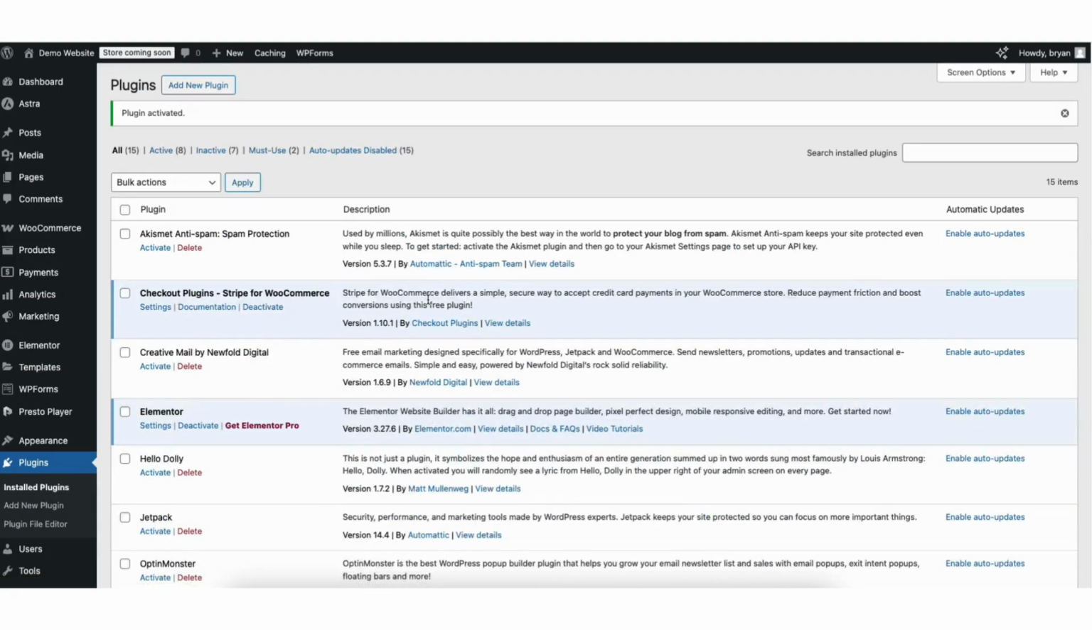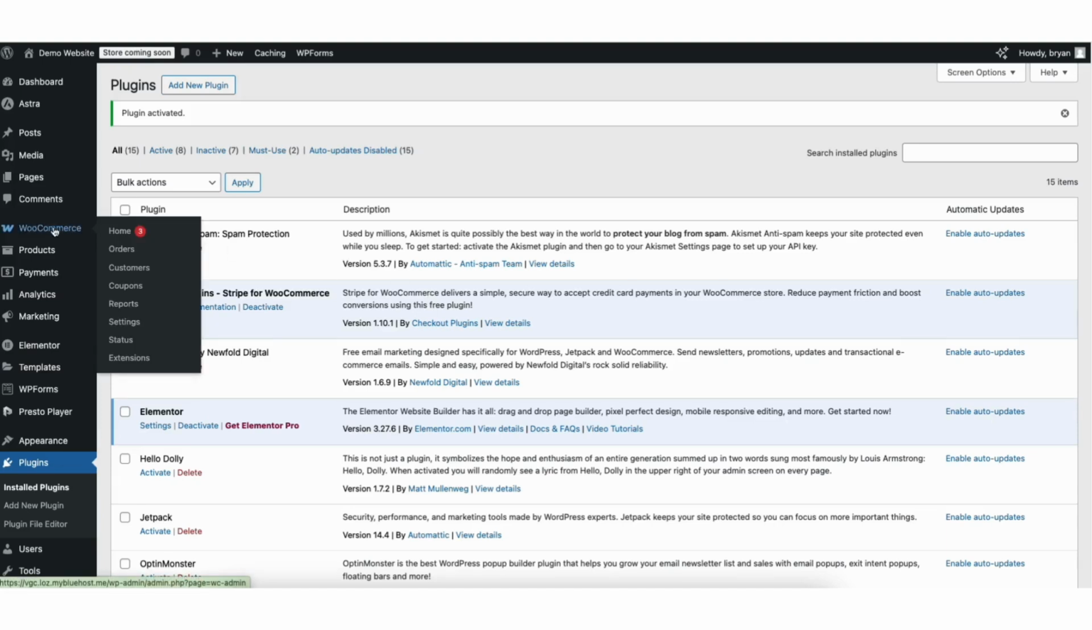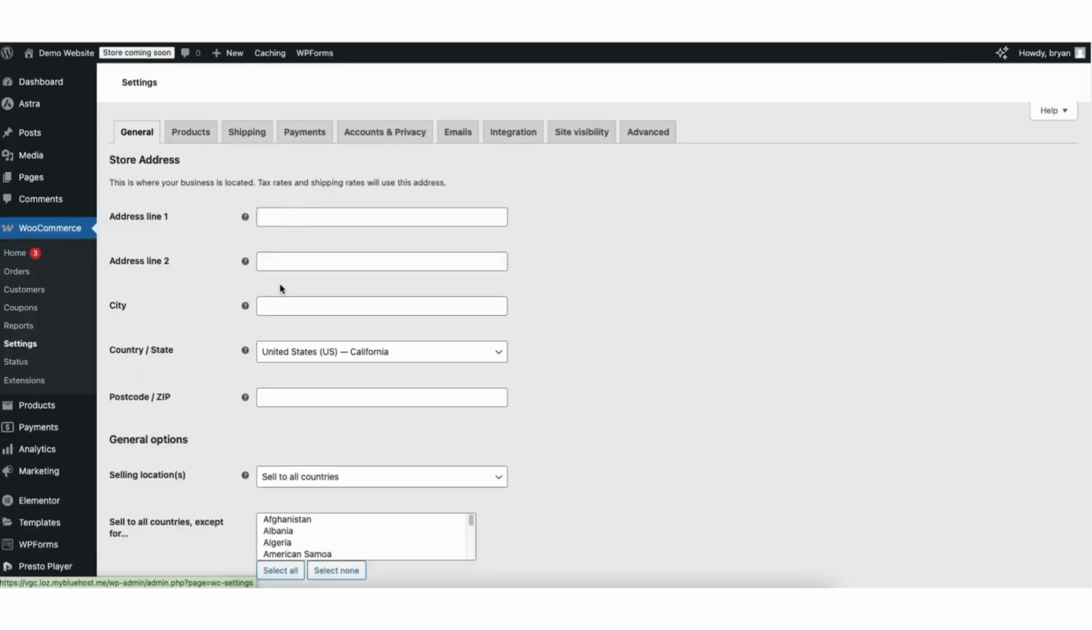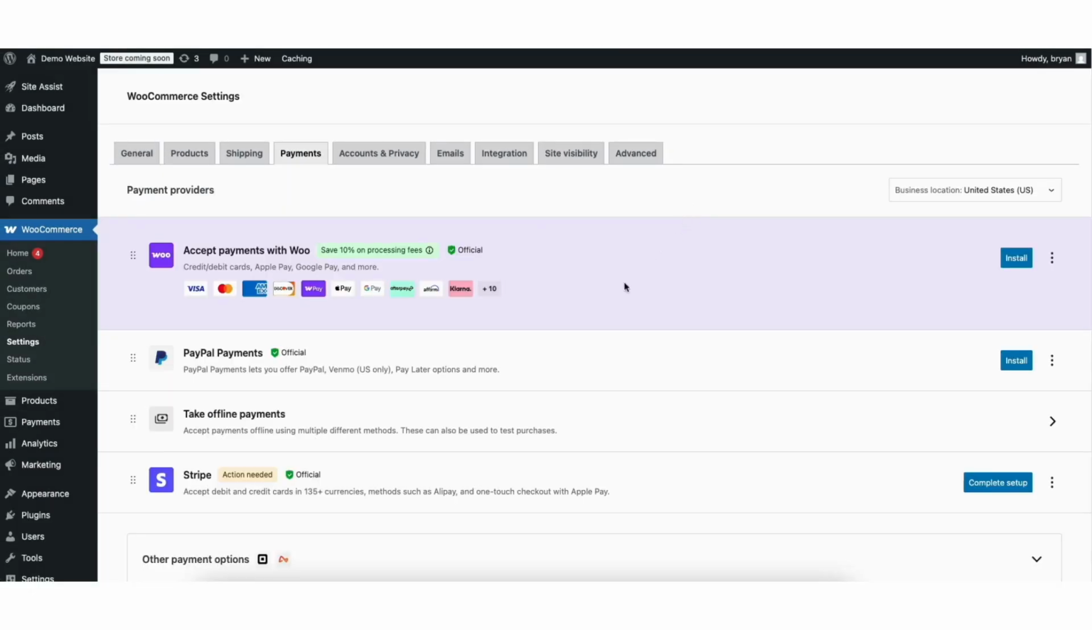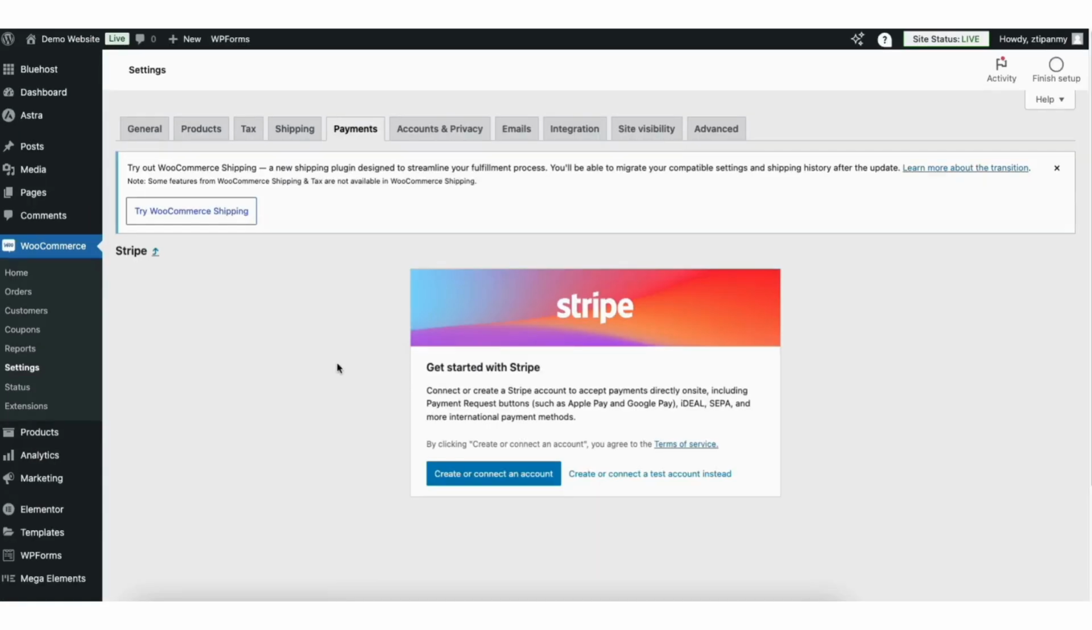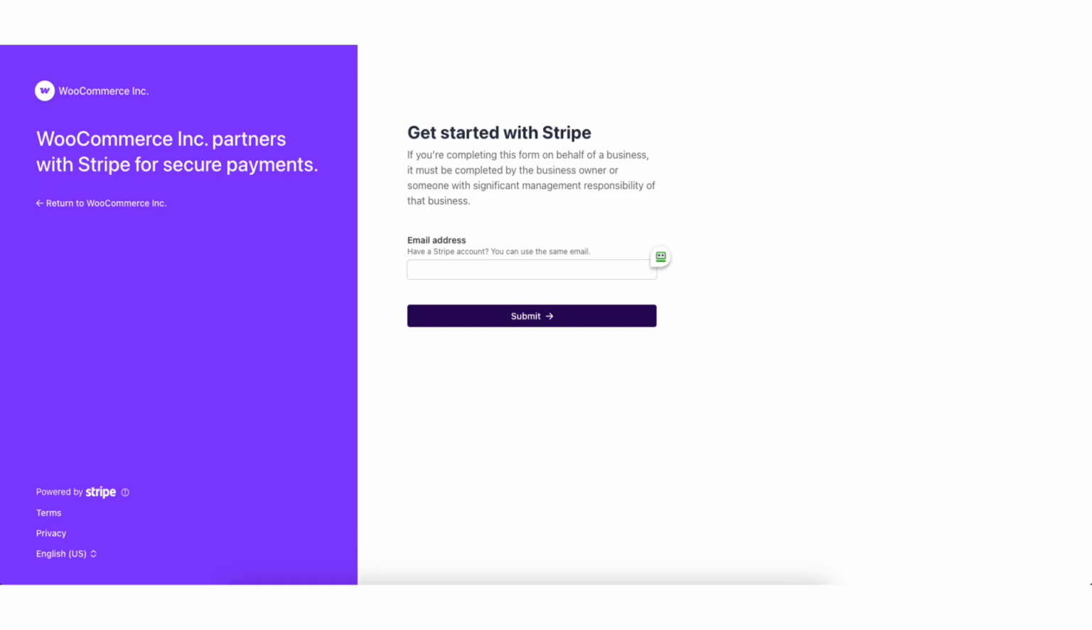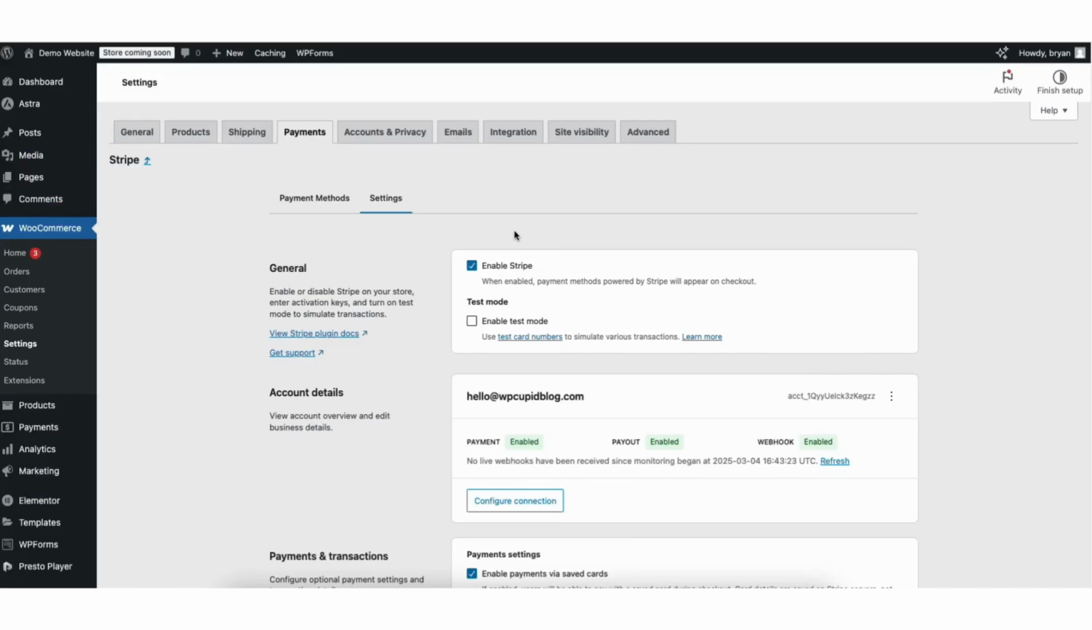Next, hover over WooCommerce in the left side menu and click Settings. Click Payments. Scroll down to where you see Stripe. Click the Complete Setup button. It'll take you to a Get Started Stripe page. You want to click the Create or Connect an Account button. Once you have your Stripe account created or current account connected, you'll be directed back to the WooCommerce Settings Payments page. You will see the Enable Stripe is selected.